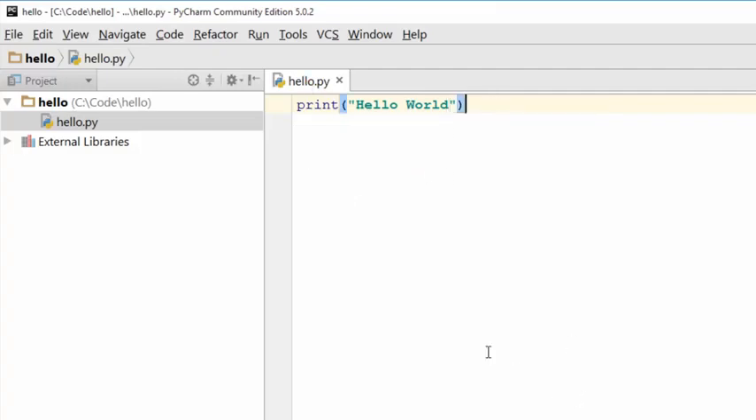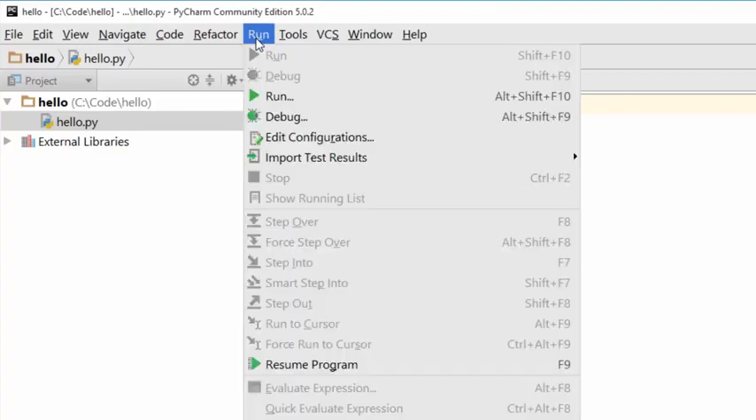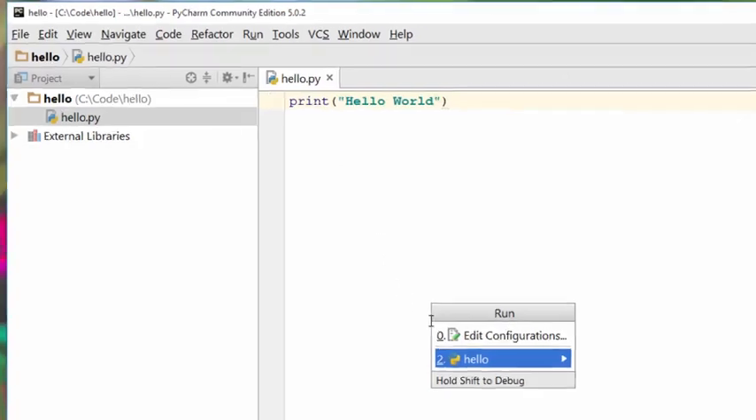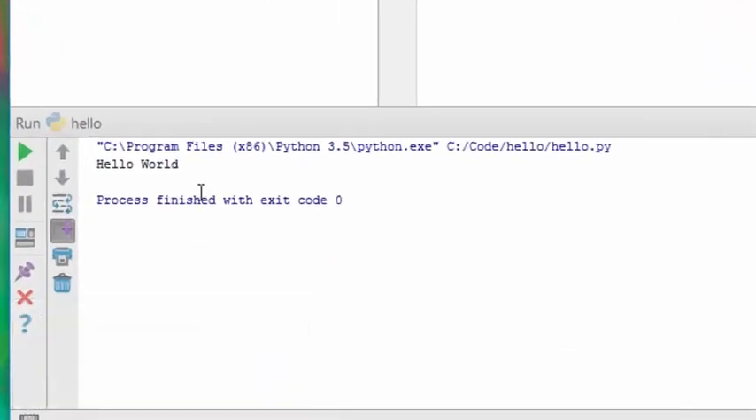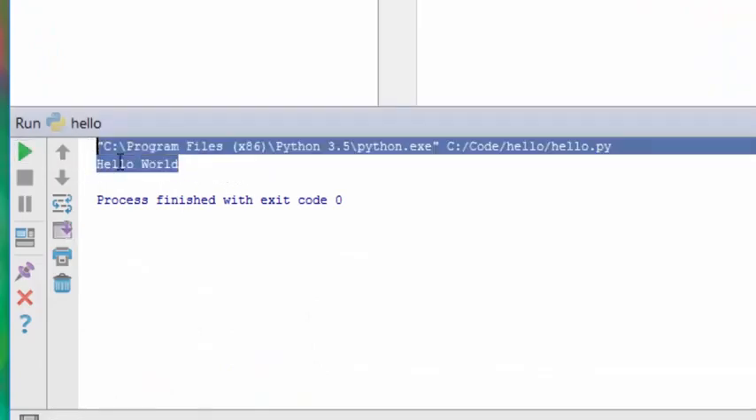Okay, so this is my Python program. You can have as many lines as you want. And in order to run it, click on the run button and click on hello. When you do that, you see here in this area, it executed that and it printed hello world.